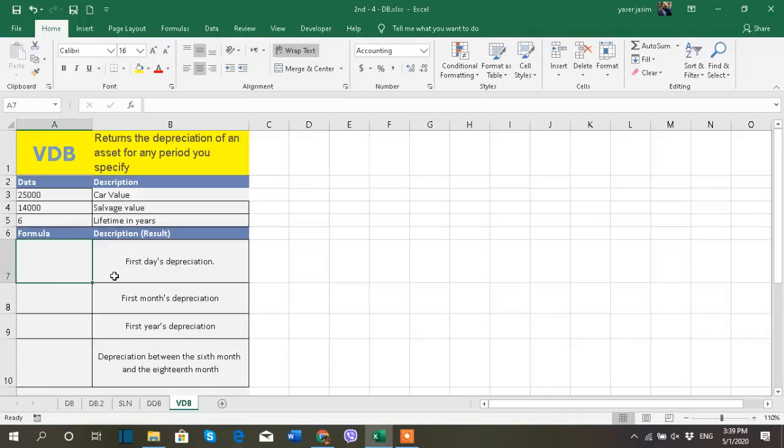I want to calculate for the first month, for the 10th month, for the first year. And maybe I want to calculate a period from the 6th month to the 18th. I have a period of months or days or years or weeks. All that, I cannot do with the DDB function. I have to use the VDB function. So if you're going to see the first day, second day, or last day, or a period in between, that means you have to use the VDB function. You cannot use the DDB function.